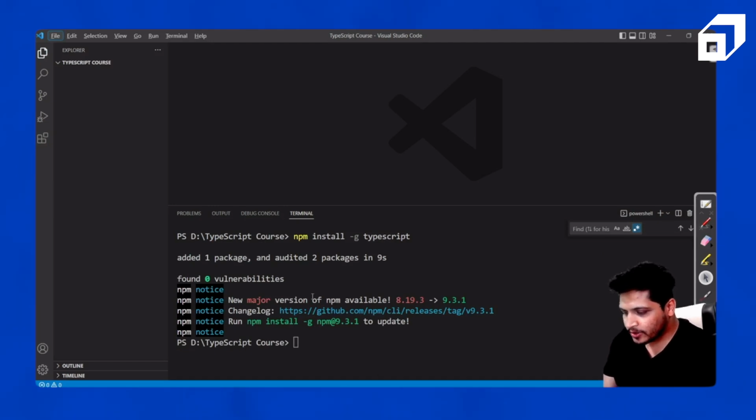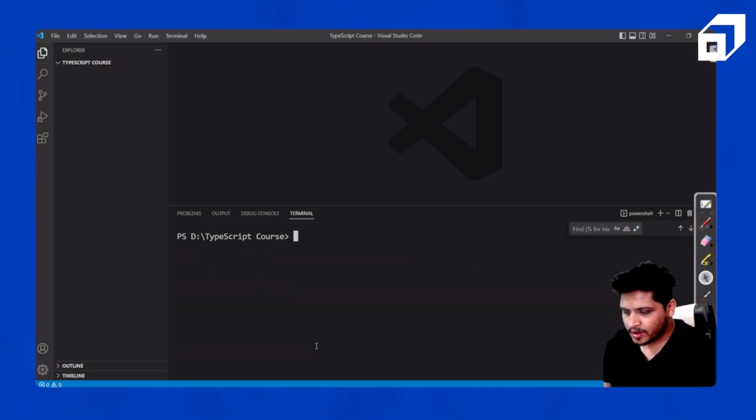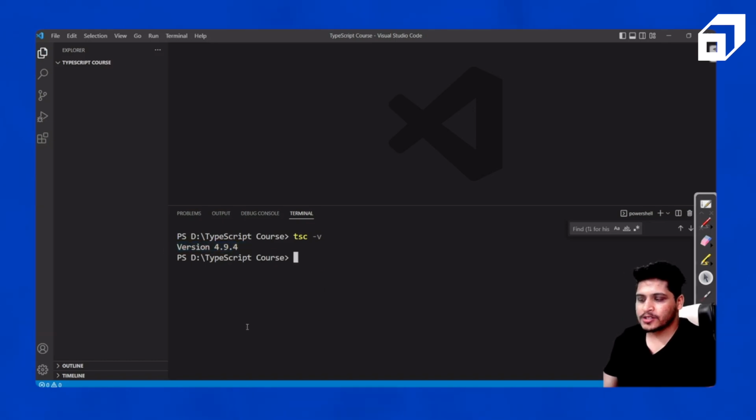You can read all about this, like what version we are using and what this is. Now, how to use this? Let's write some TypeScript code now. Just to verify whether your TypeScript compiler has been installed or not, you can say tsc -v. Now you see the TypeScript compiler, and this is the particular version that has been installed in your system right now.